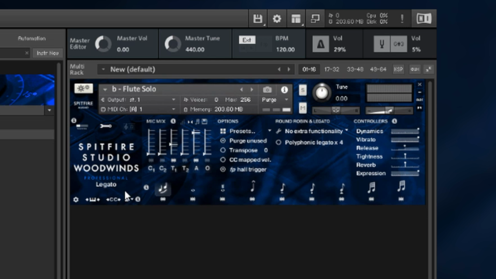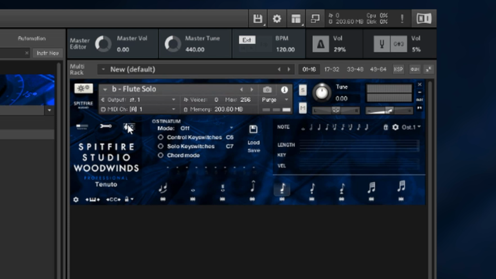The last available option on the interface is the ostinatum. You'll notice that this is currently greyed out. This is because we're on a long articulation. For this to be active, we'll first need to select a short. The ostinatum is a great way to trigger unique rhythms. You can experiment by adding different note values here.